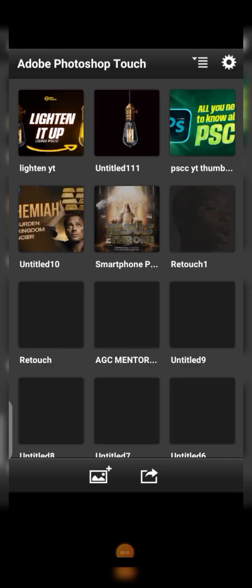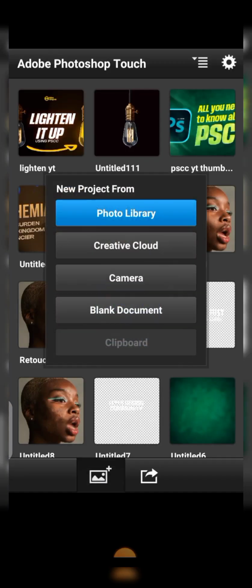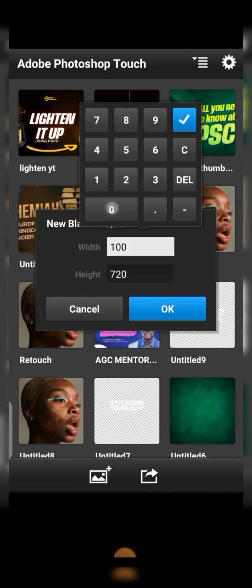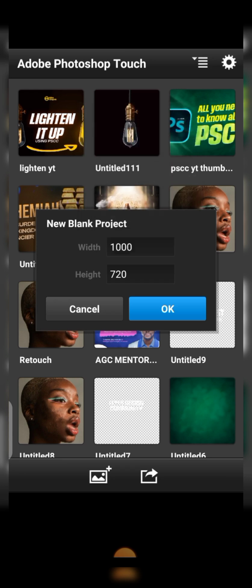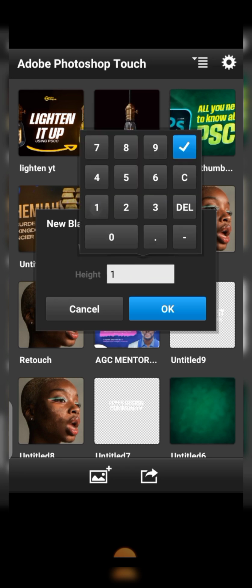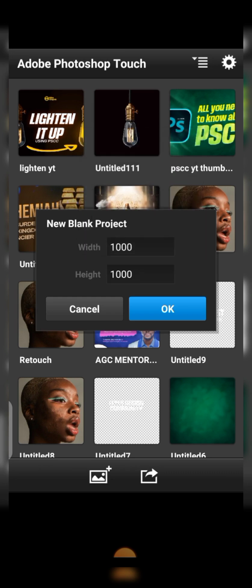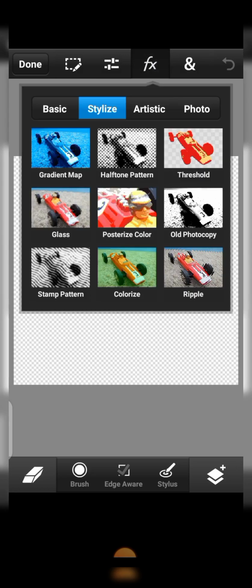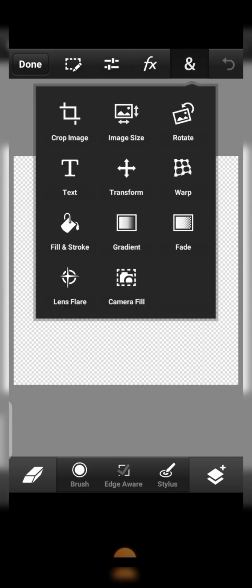I'm going to load PSCC. So we're going to be working with a new document, so that's blank document. So after you have your size 1000 pixels by 1000, yes. So we have this. Now you have an empty stuff. Now what you can do is to come over and just create a fill. Yeah, we can do this.